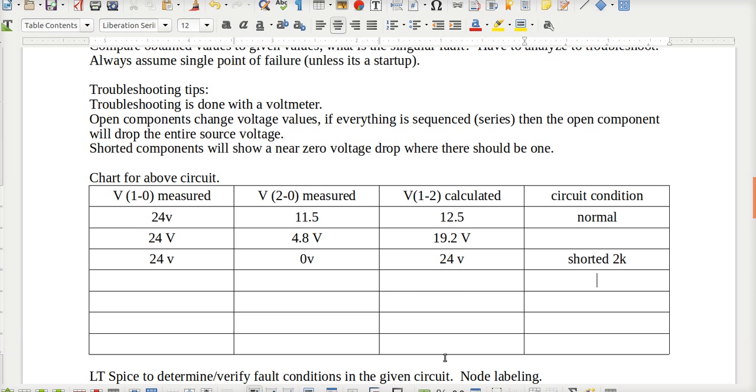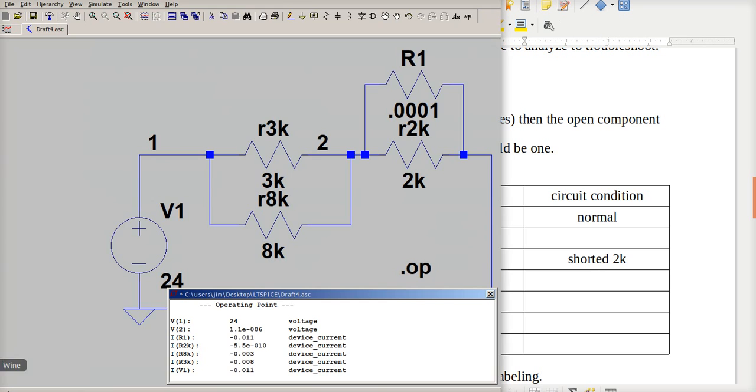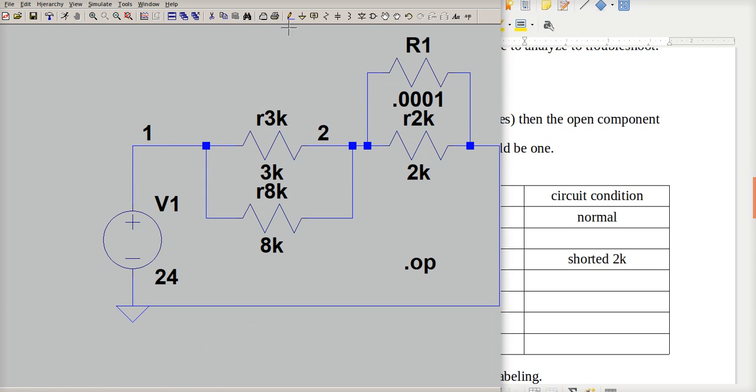What happens if I open the 2K? Well, I'm glad you asked. Anytime you put in a fault condition, the first thing you should do is remove it. Remember, scissors are your friend. So there you go. And then escape out of your scissors, otherwise you'll click and something will disappear that you didn't mean to. Okay, so now if I open my 2K, oh, I want my scissors back. I'm going to open my 2K. Opening components is much easier because all I have to do is delete them and then hit the run button.